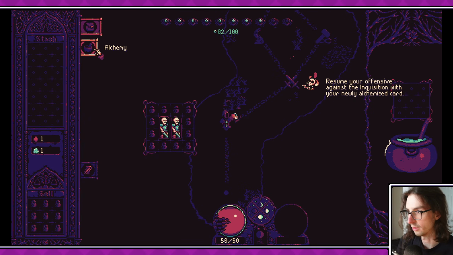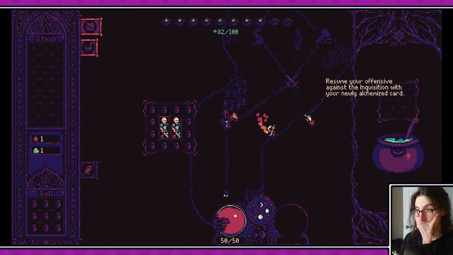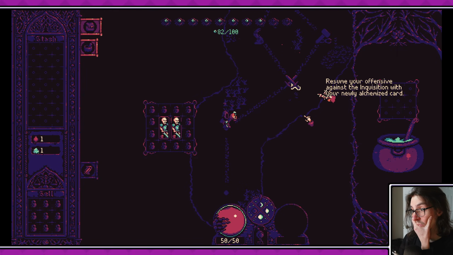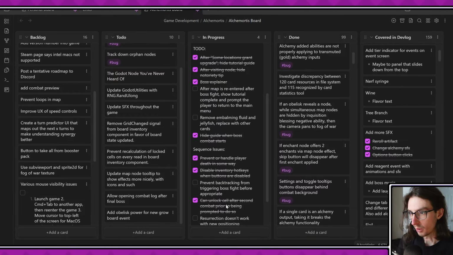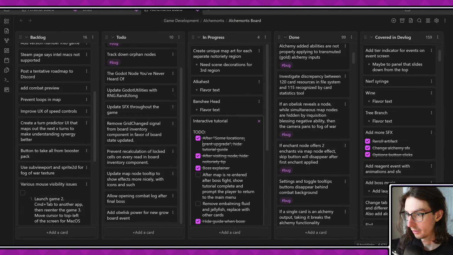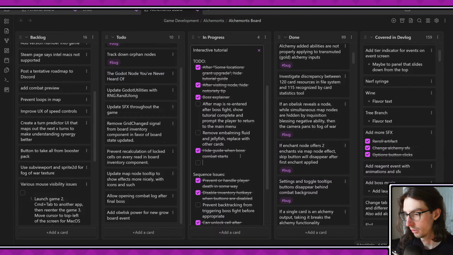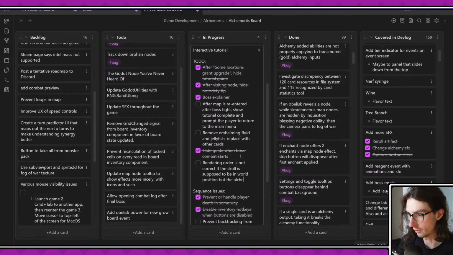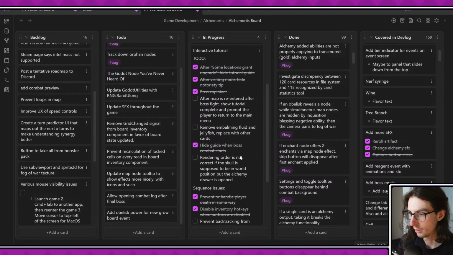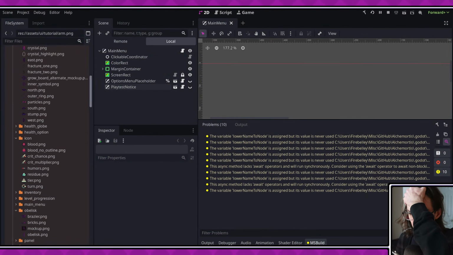Now the problem is if I open this up, that text is going to be over top. So I might want to fix that. Maybe I'll put that in here somewhere. Rendering order is not correct if the skull is supposed to be in world position, but the alchemy drawer is opened. So I might be able to just test this right now while it's running.